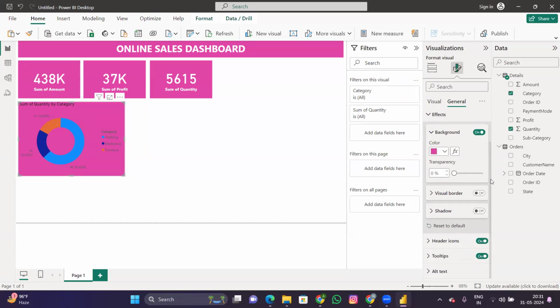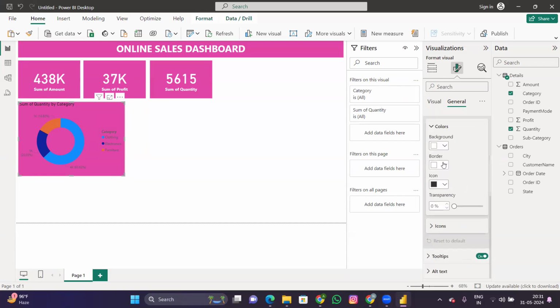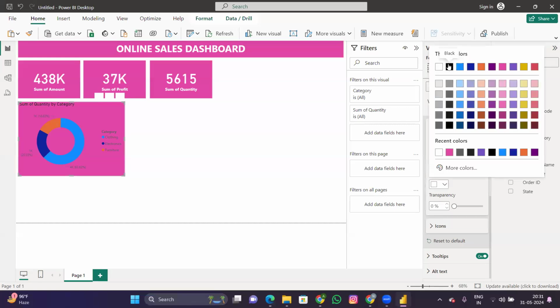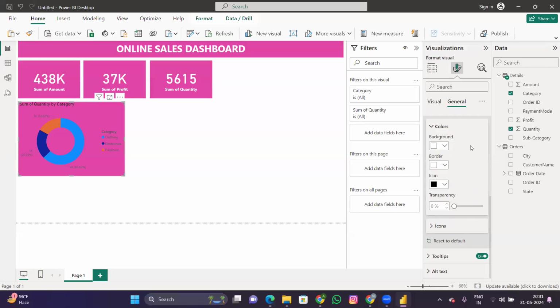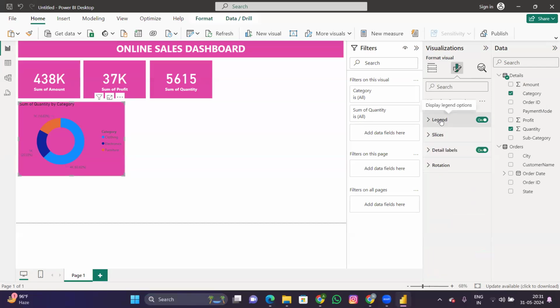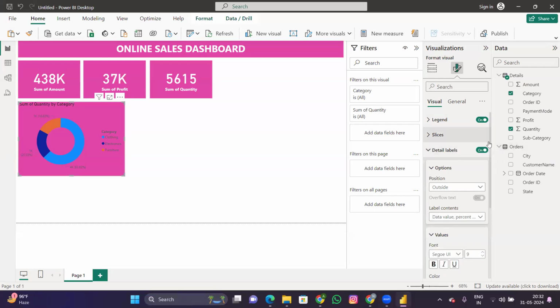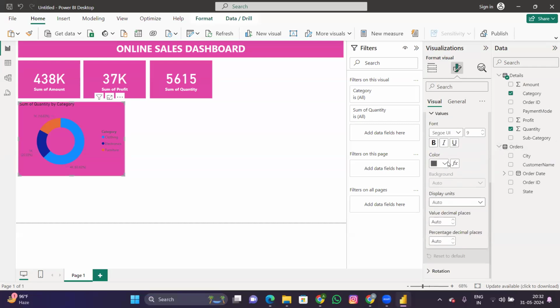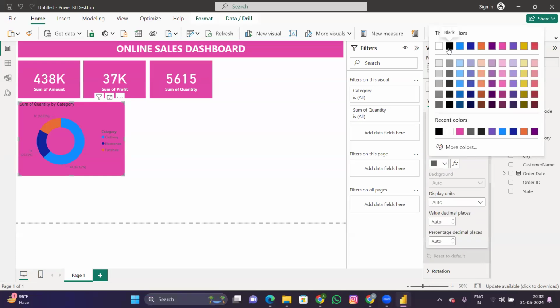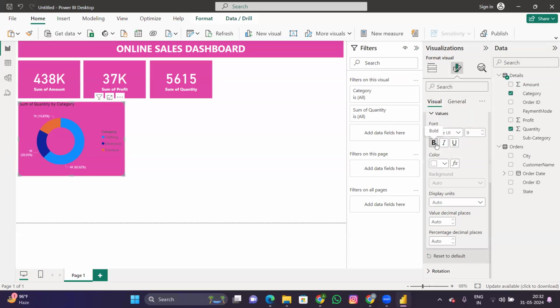First I will click on the header icon. The icon should be black. So I will click this in white, no, the icon should be black, and it will look like that. Now again we will go to the detail labels and the values part. In the values part the color of the value should be proper black, or we can do one thing, the color should be white and boldish.